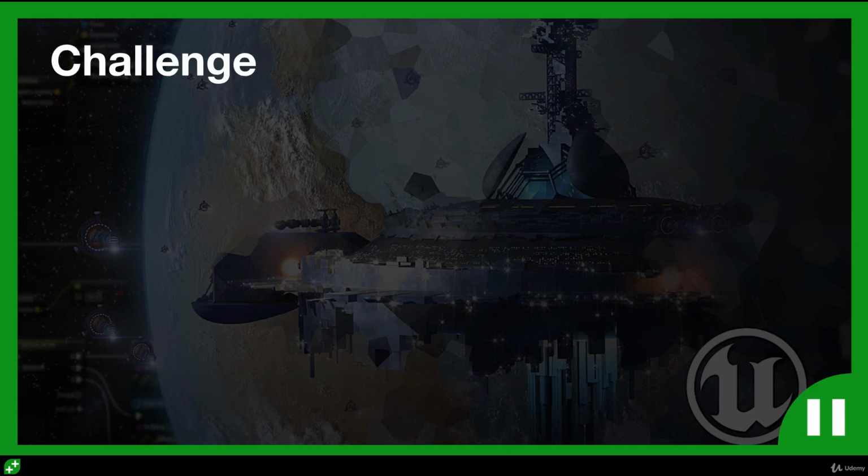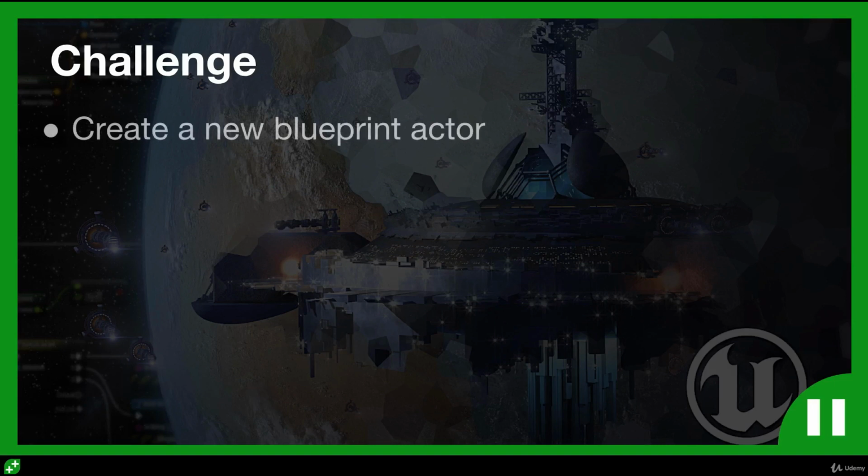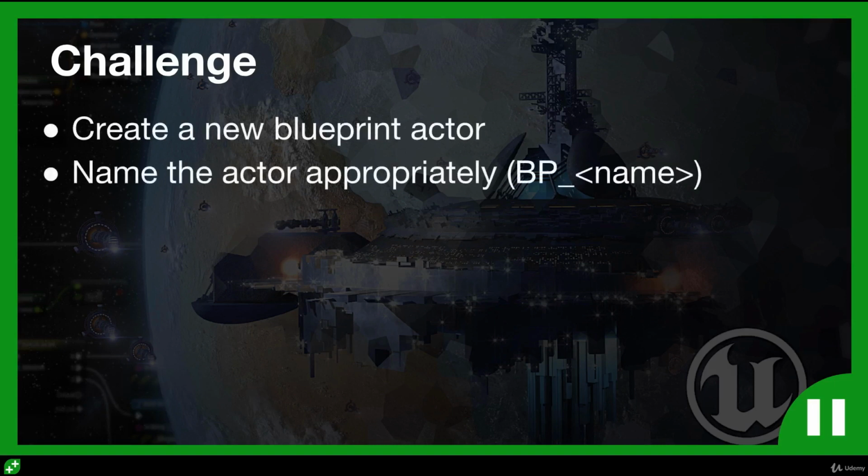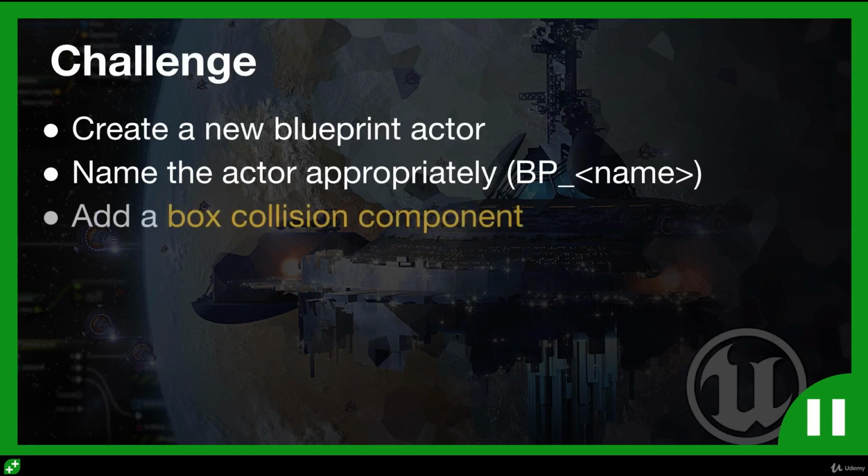So your challenge right now is to create a new blueprint actor and name the actor appropriately. Think about its function. It's a trigger, it's restarting the level when the player enters it, and we're using it as a boundary. So I'll leave the name up to you, and for the final step, I want you to add a box collision component to it. So I encourage you to pause the video here to give this challenge a go before I take you through the process in just a few moments.